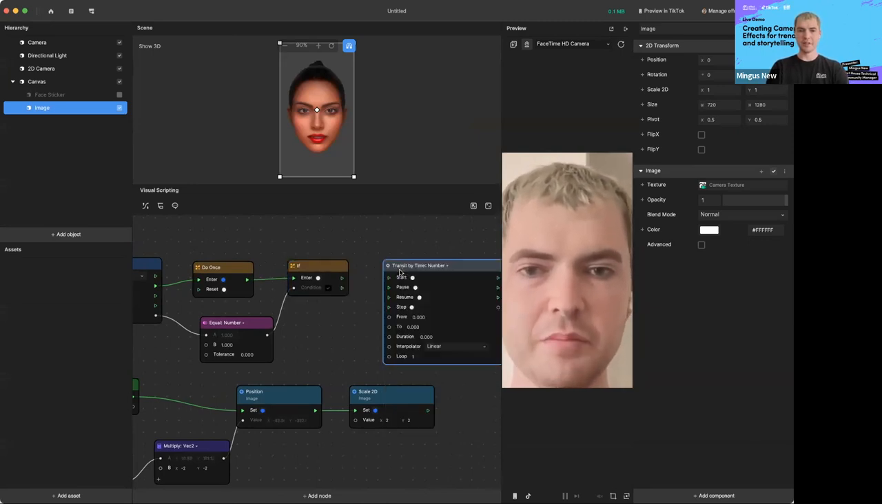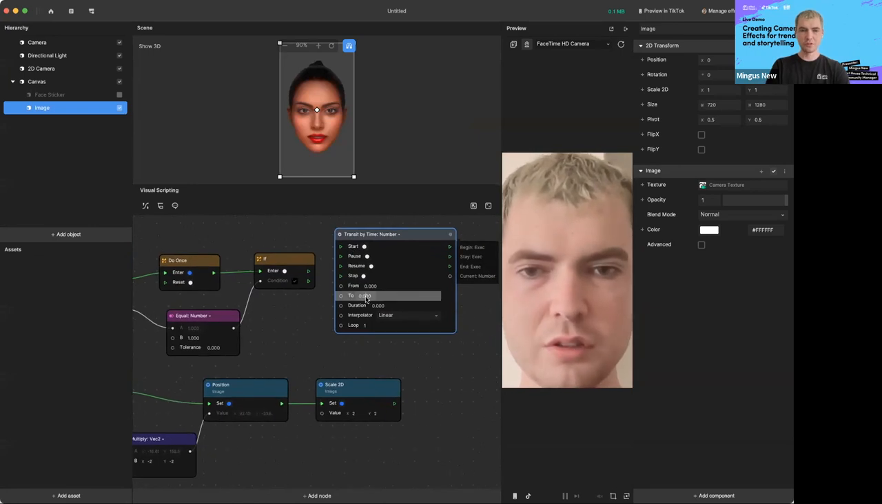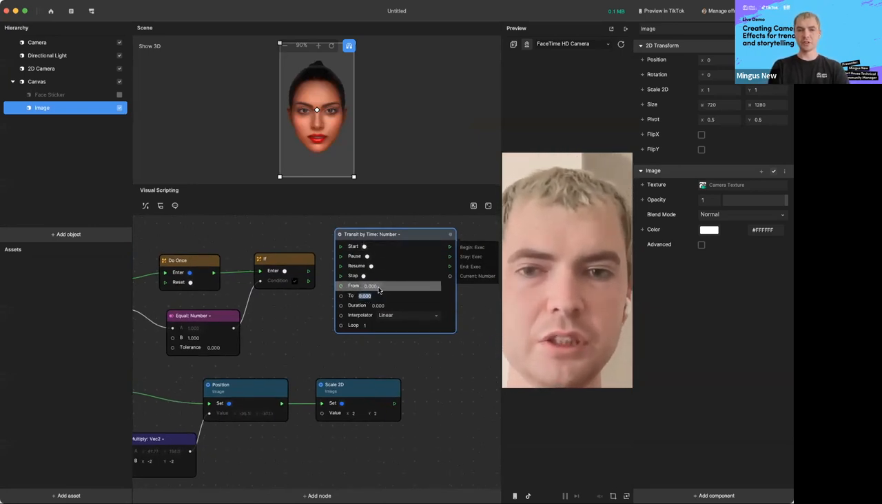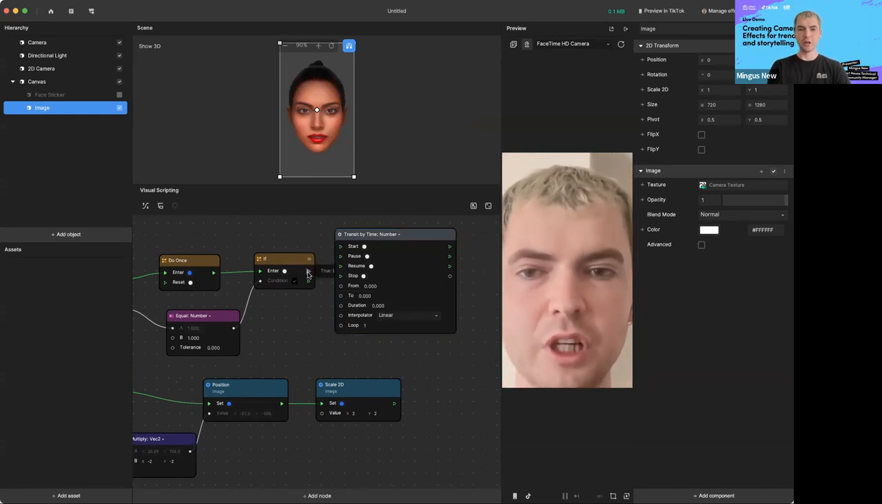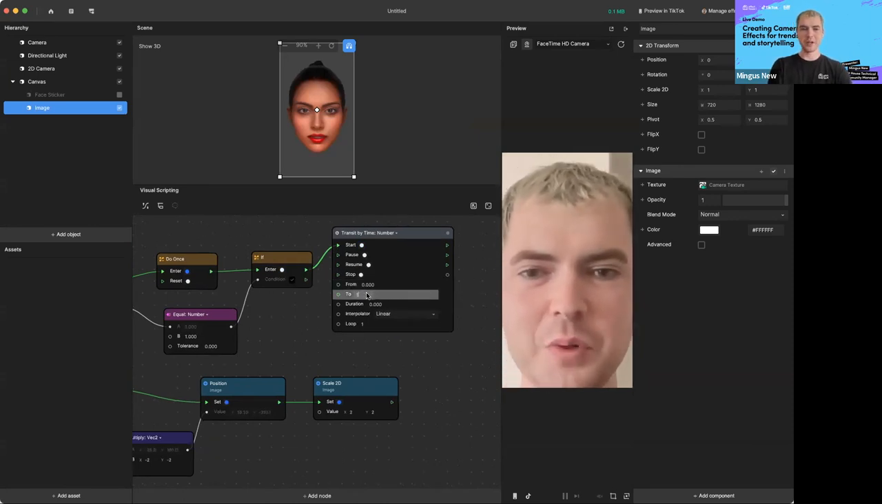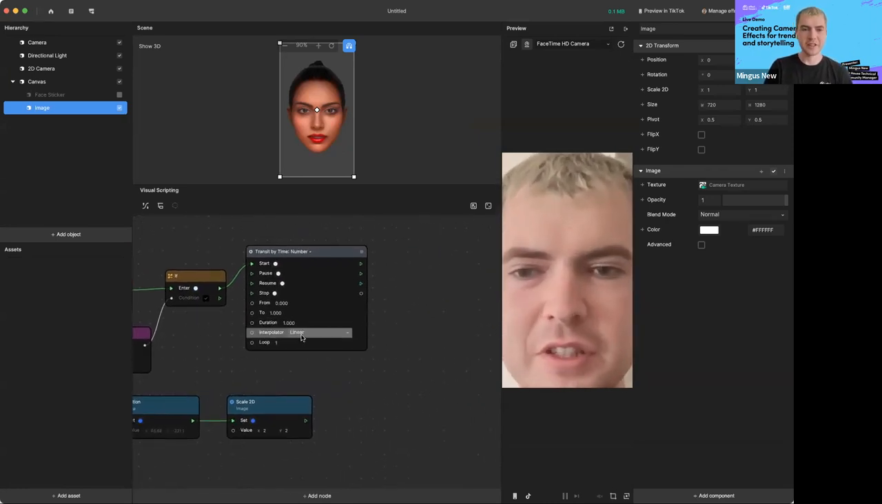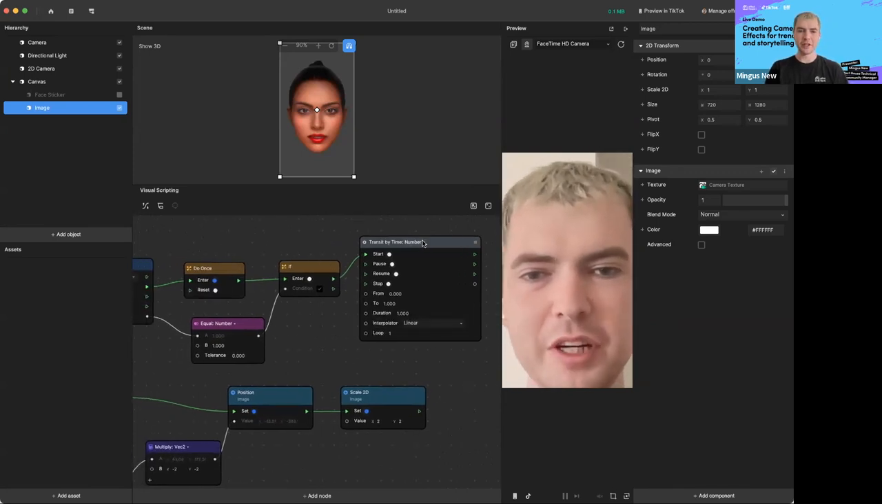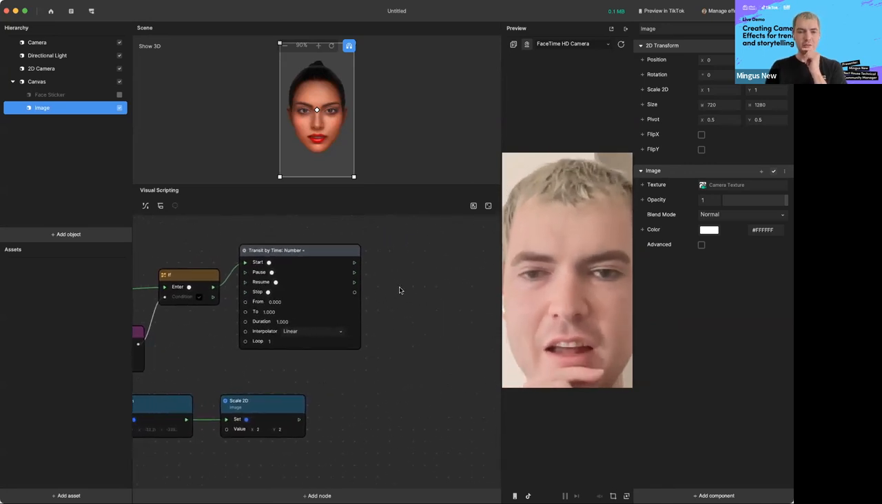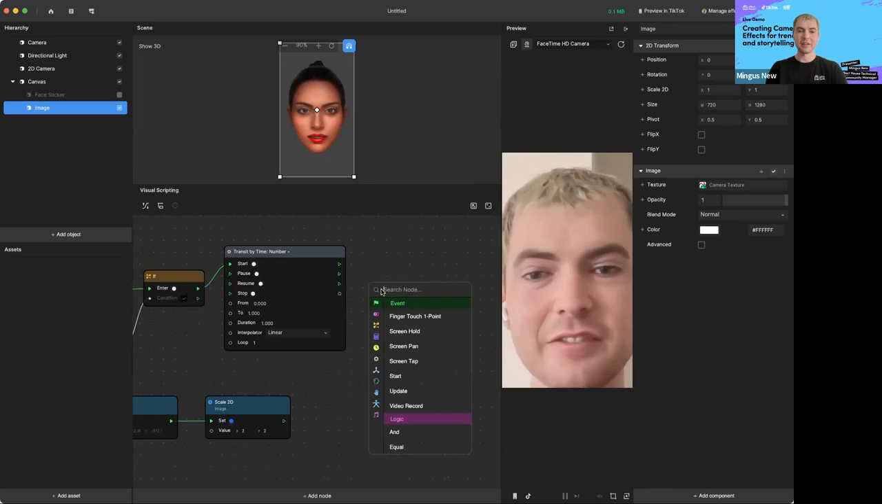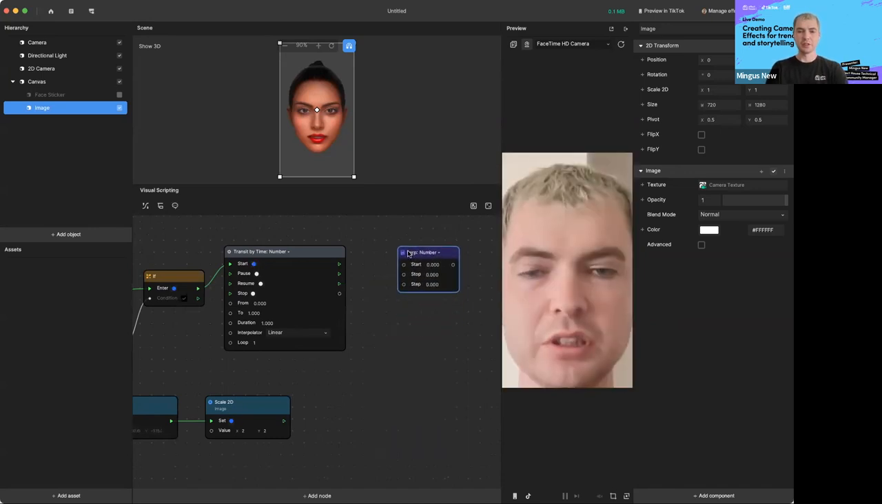So I'm going to add a transit by time. Cool. Transit by time is going to change some values, whatever you set up here, from this number to this number over this amount of time. So when the face is detected, we will start this node. We will make it go from 0 to 1 over 1 second. Okay, that's looking good. So right now what's happening is face detected, trigger this. This is going to output a number from 0 slowly to 1 over 1 second. And then we will feed that, if I remember correctly, into what's called a lerp.